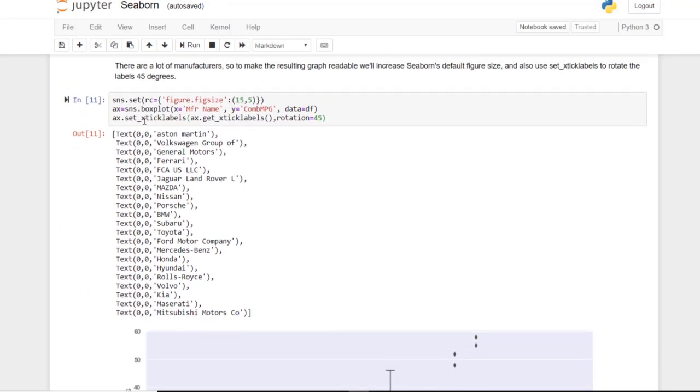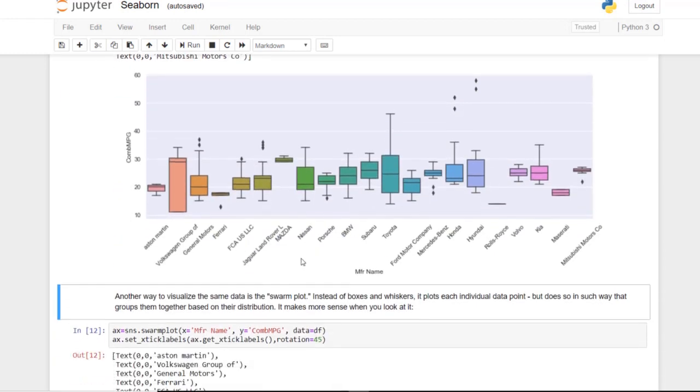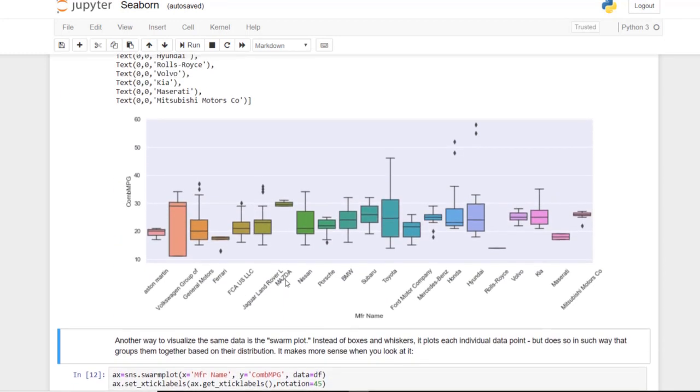The set xtick labels command put out some output here as part of its process, but here's the chart itself. Pretty interesting. You can see that 45 degree angle that we specified on the labels being used there. That's a lot easier to read. And you can look at the spread of MPG values for each individual manufacturer. Volkswagen has a really wide range, for example, whereas Aston Martin is pretty tightly clustered. Volvo is also pretty tight.